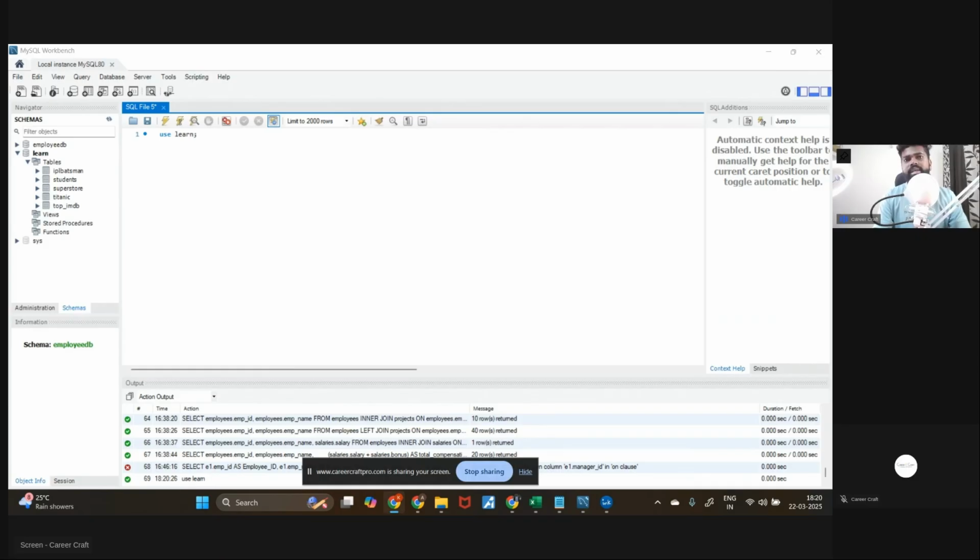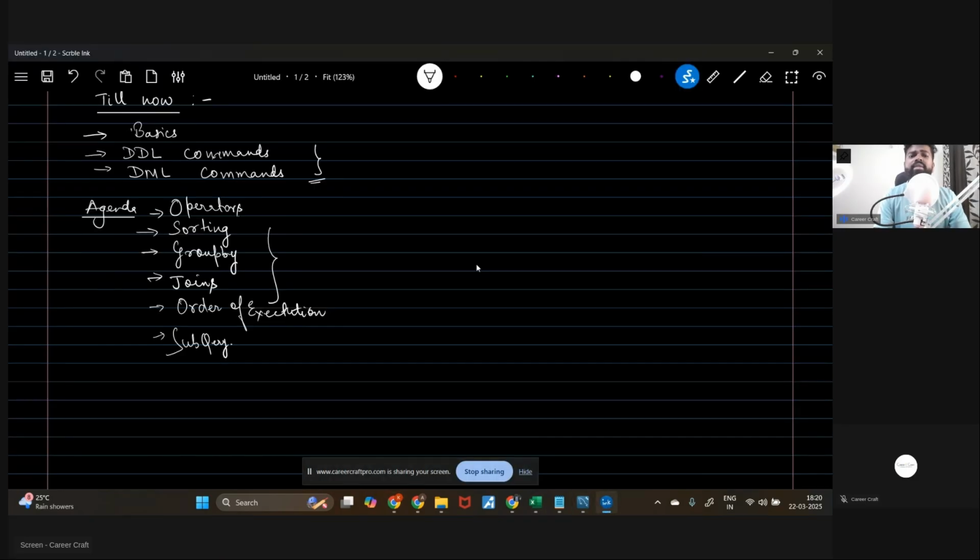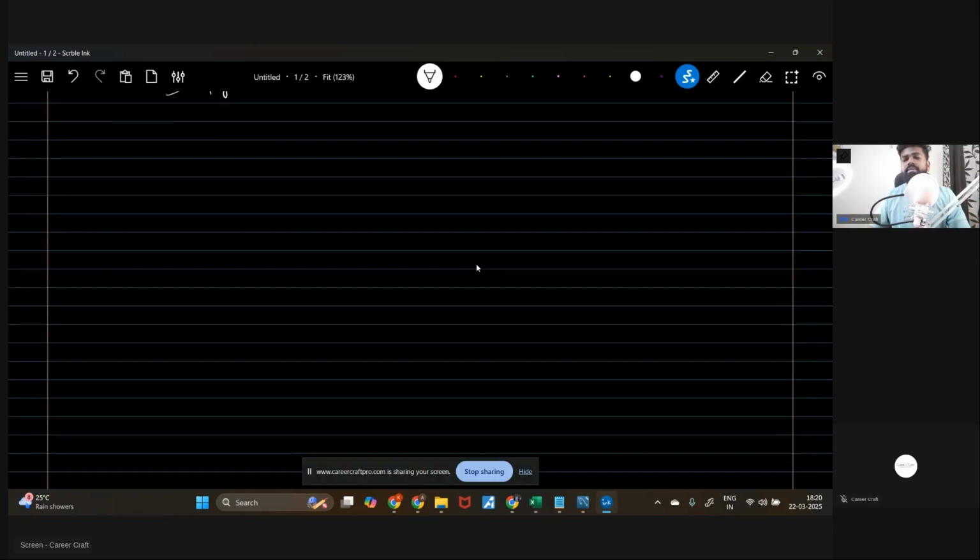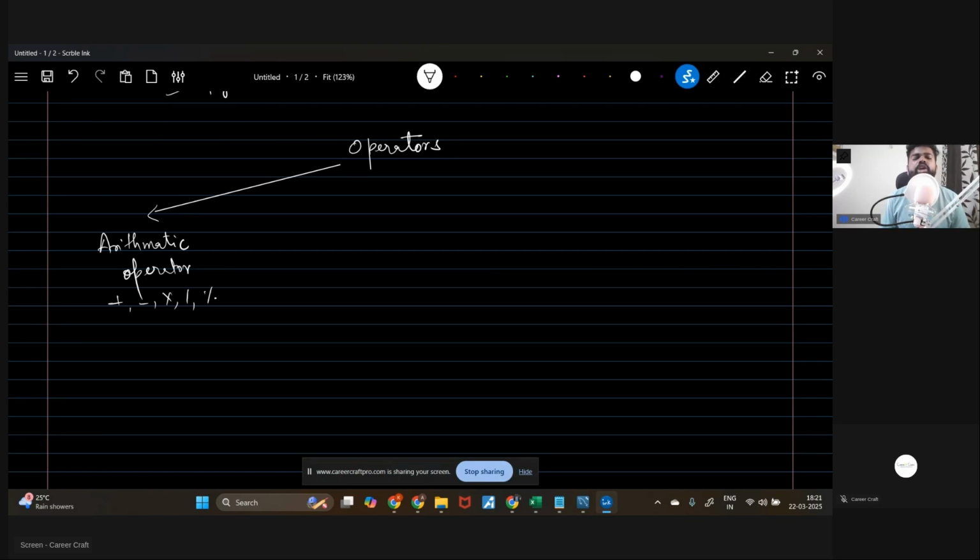Now coming to the operators. This is something you have already studied in Python. What were the operators? Do you remember? Operators were of many types. First was the arithmetic operator. In arithmetic operators, we had plus, minus, multiplication, division, and modulo, that is the remainder.